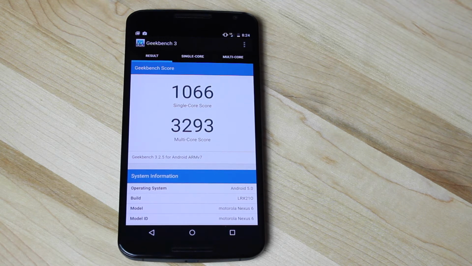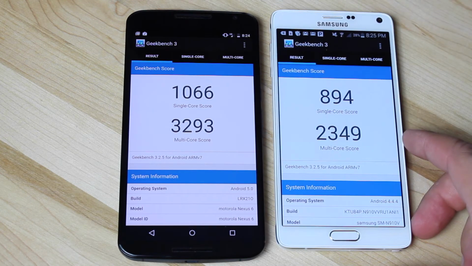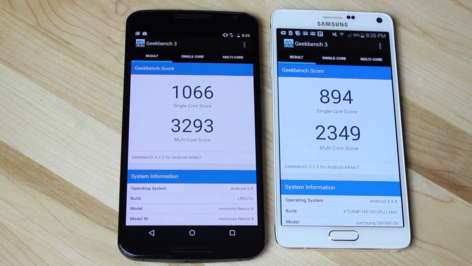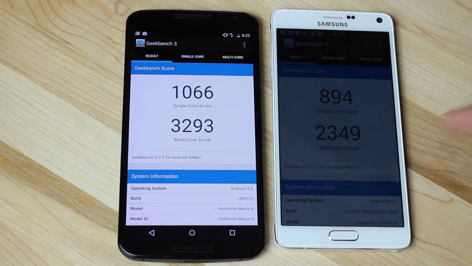Okay, so in this test, the Nexus 6 actually looks like it has outperformed the Note 4 by quite a bit. If we put them side by side, you guys can see the results. There's a much higher score on the Nexus 6 in both the single core and multi-core scores, by nearly 1,000 on the multi-core score.